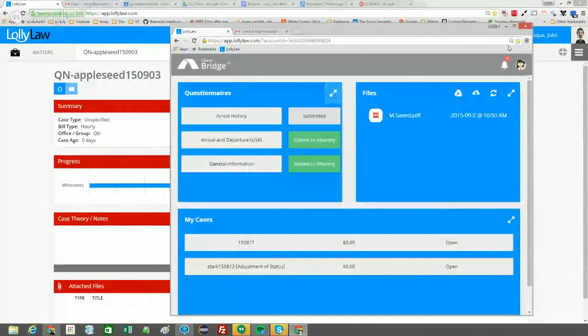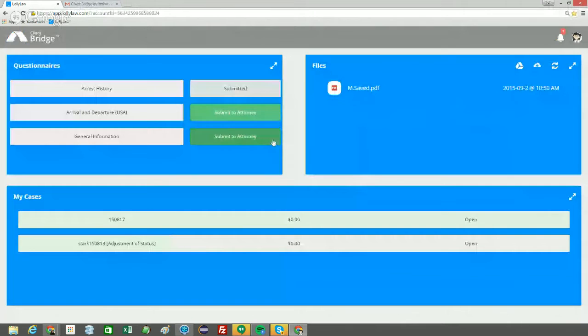When they think that it's done and they're ready, they can hit submit to the attorney, and it'll prompt them to say, "Do you verify that I'm submitting this and it is accurate to my best of knowledge?" And then the attorney will get a notification on their side in Lolly, and they can go in and review it and decide to accept it. We want to have that validation point so that the attorney doesn't get bad information, but they can verify it and say it's complete.